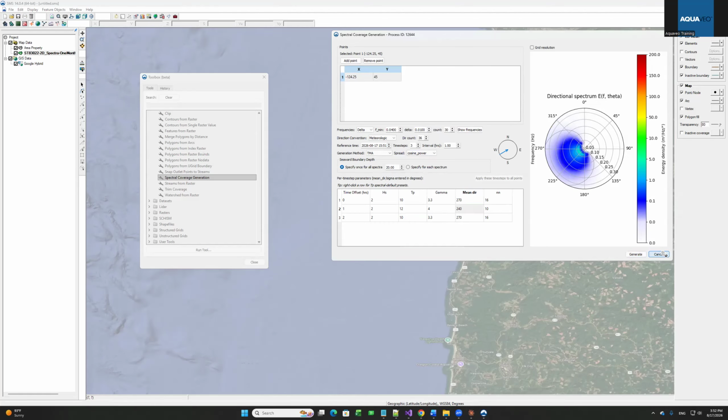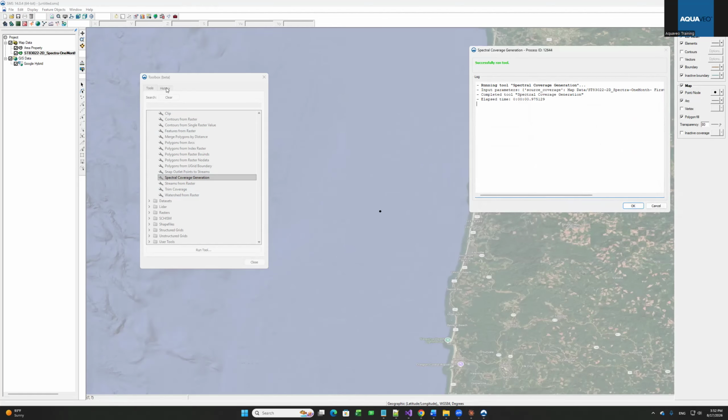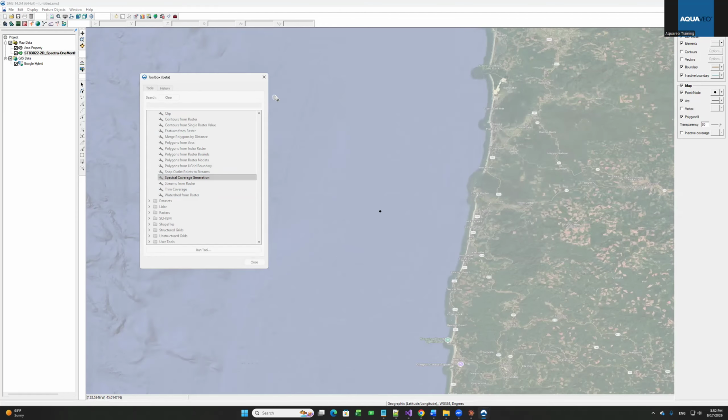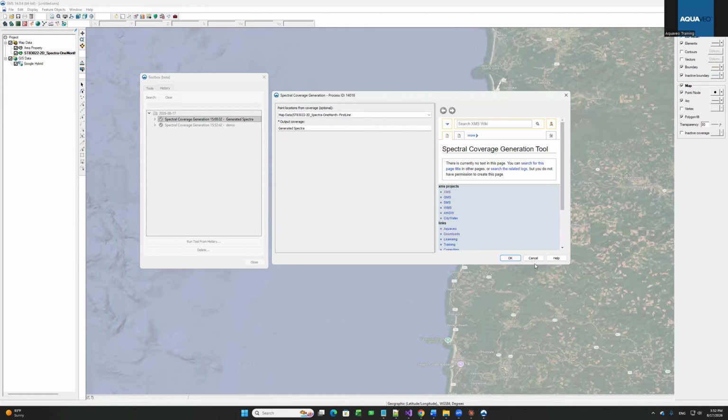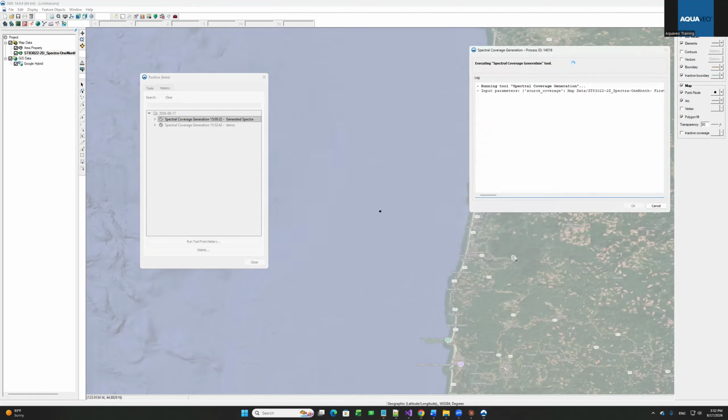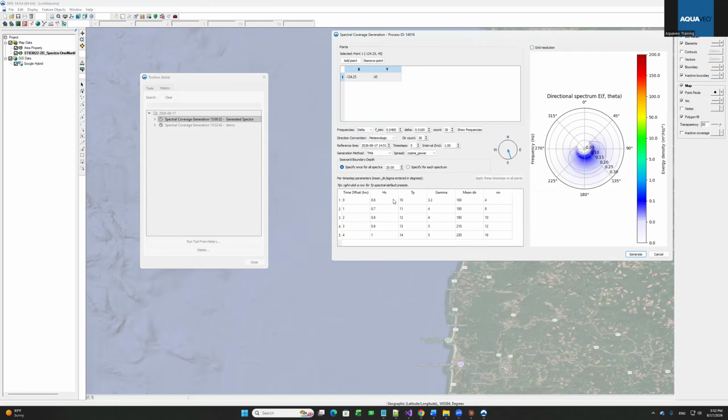Another feature that is very useful is that these spectral tools are stored in the history of the toolbox. That means that you can rerun them. It will remember the parameters that were specified, and remember all of the parameters that were specified for each of the time steps so that you can very easily modify and manipulate.